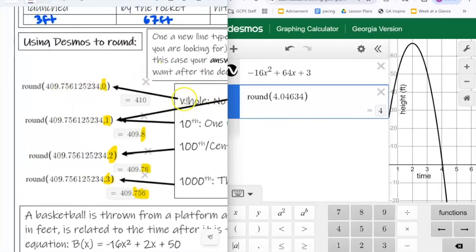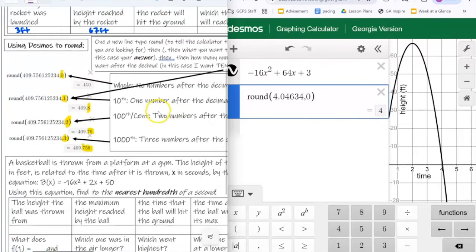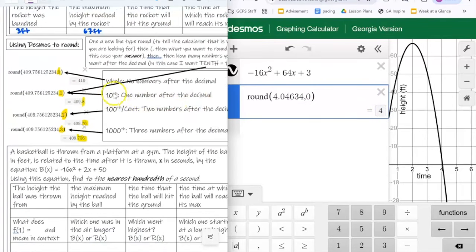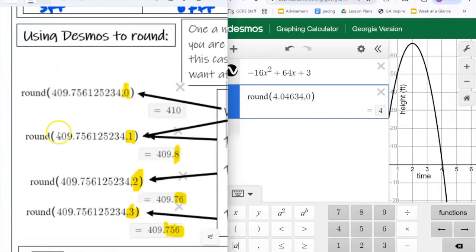If you wanted the nearest whole number, no decimals at all, you can put 0, but you can see it's already doing that. So it's given me no decimals, but I could also do comma 0, and you'll see it will still be 4. If I want the nearest tenth, there's one number after the decimal, because it's the number of zeros. If there's only 1 zero, it's one number. If there are 2 zeros, it's 2 numbers. If there are 3 zeros, it's 3 numbers. That's how you're doing it.